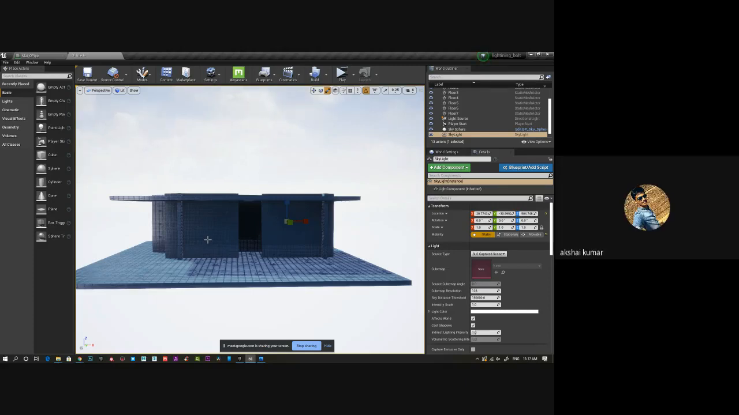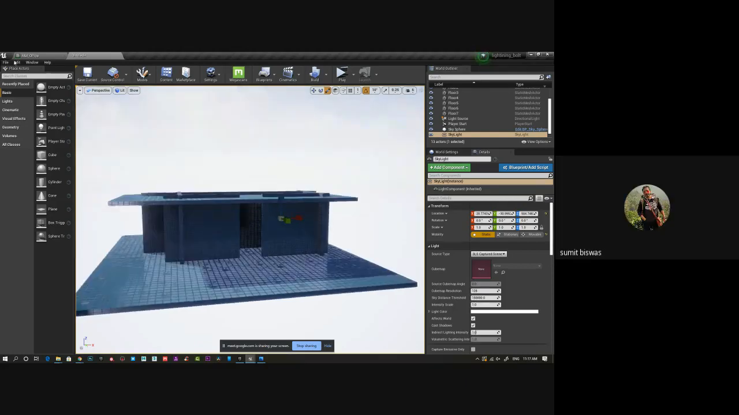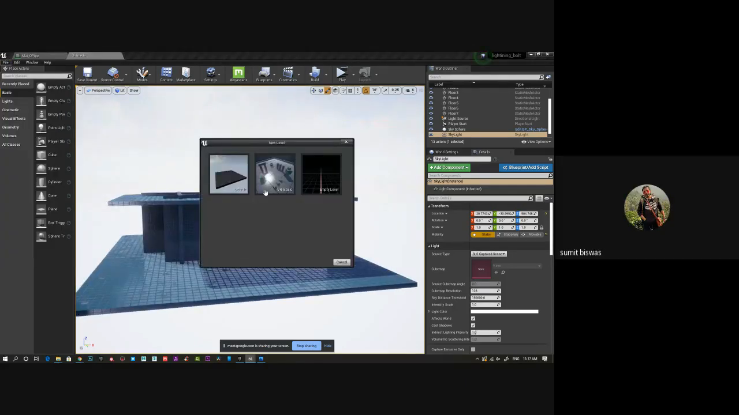Sir, if you create something in that, sorry, tell me. Sir, can you explain with the terrain, taking a landscape? Okay, explain to me. Yes, of course, I'll do that.